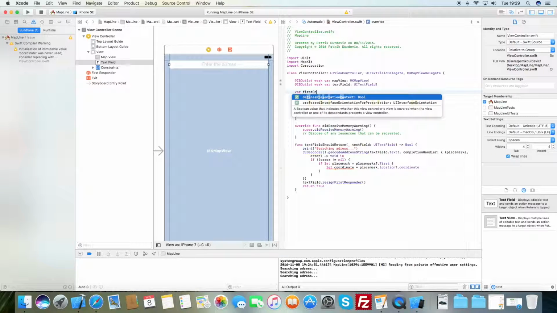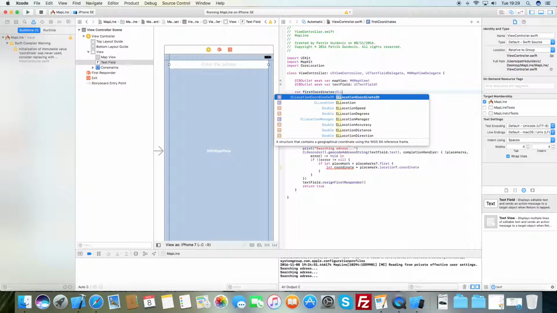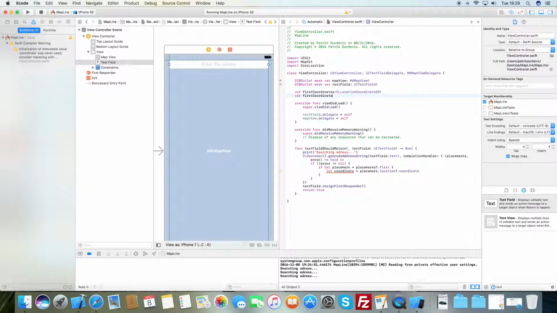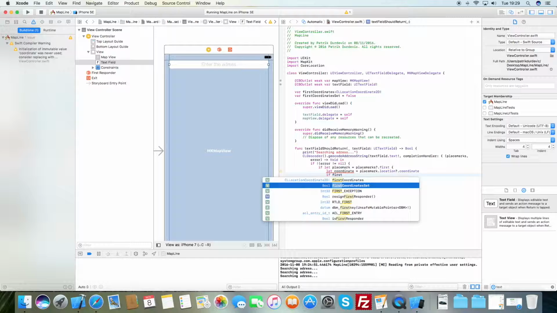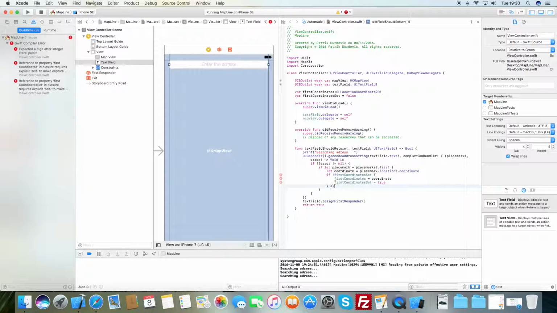So we set firstCoordinates equal to CLLocationCoordinate2D, and firstCoordinateSet is equal to false. So now, if firstCoordinateSet, if that's not true, firstCoordinates is equal to coordinate, and firstCoordinateSet is equal to true. Not the one, we need this.